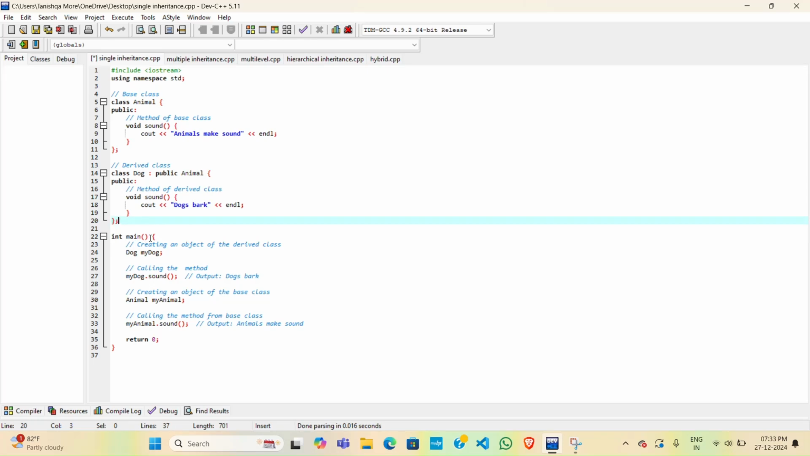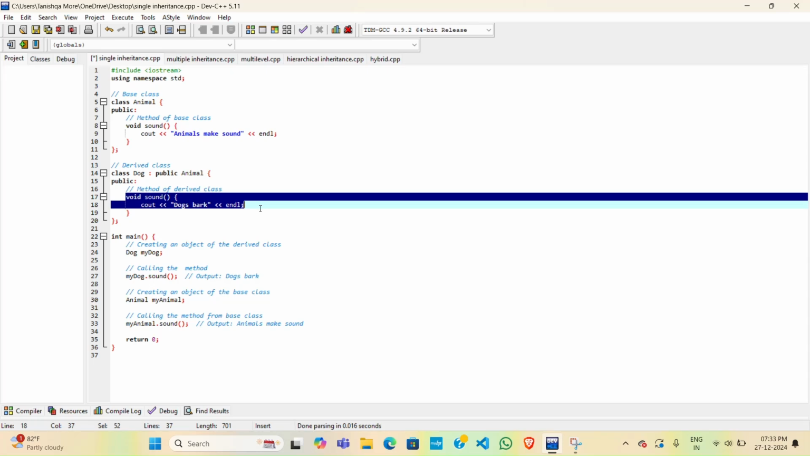Now int main, the main function. Here we create an object for the derived class dog, myDog. Here myDog is the object of dog. Now calling the method, myDog.sound. myDog is the object and .sound is calling it. So this is the derived class dog, whose object is myDog, and myDog is calling the sound. First it is calling this function, and this function will give this output.